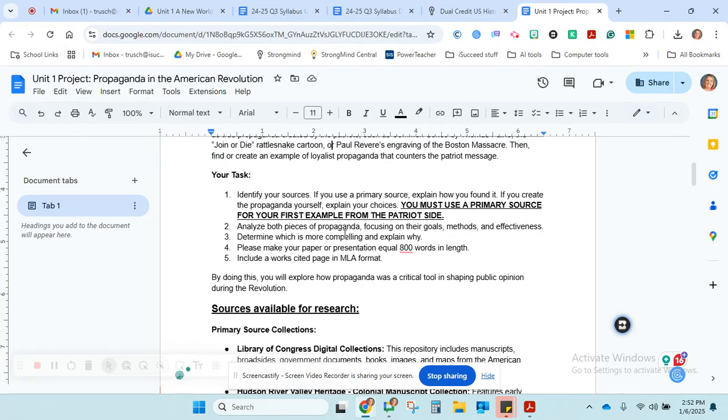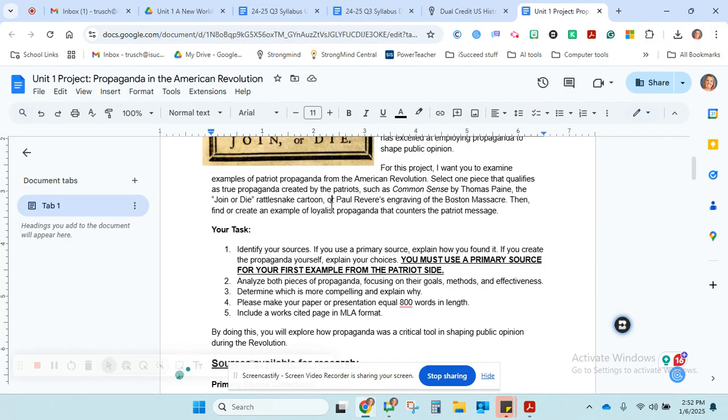So you are going to do a Patriot side and a Loyalist side of propaganda that talks about the same argument. Ish, right? It doesn't have to talk about the very same argument. It doesn't really matter. If you found something from the Loyalist side, that would be amazing, and I would be incredibly amazed. They exist. They're out there. I promise they're out there.